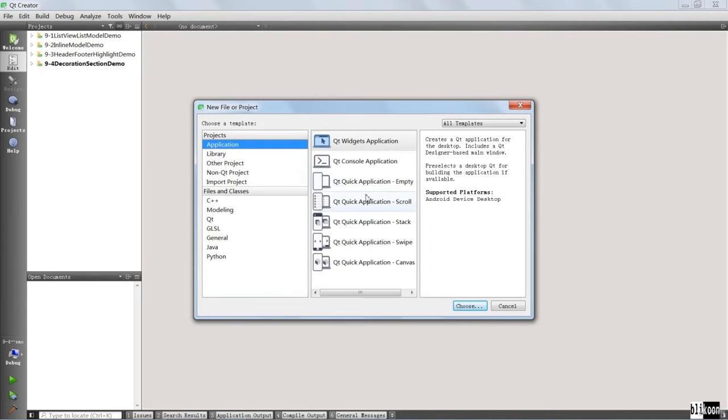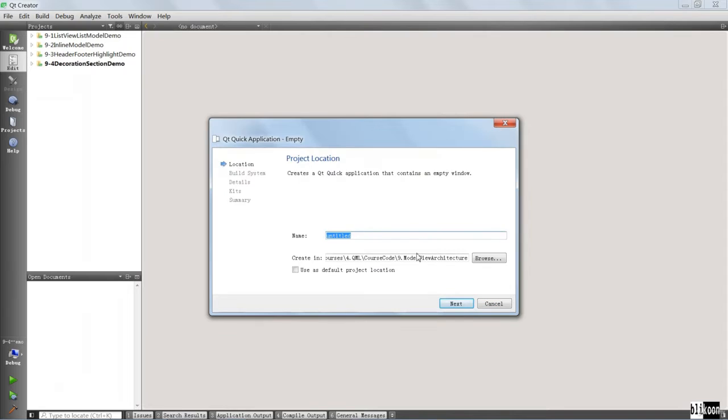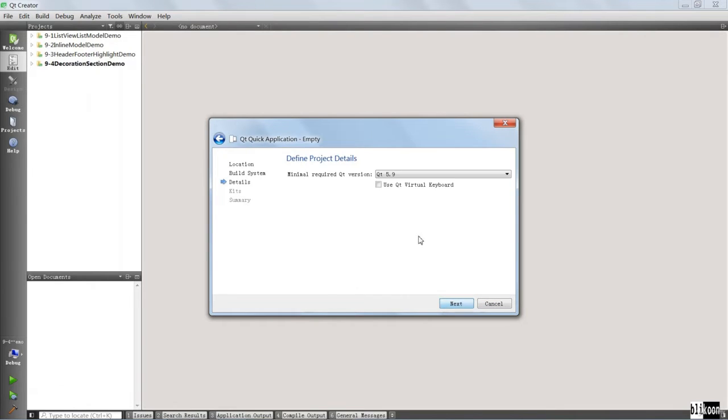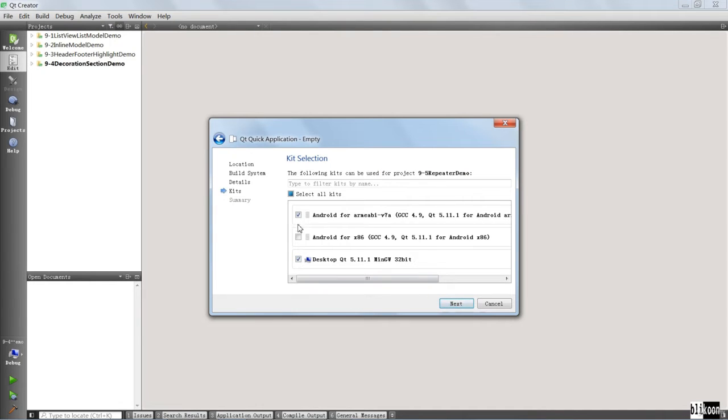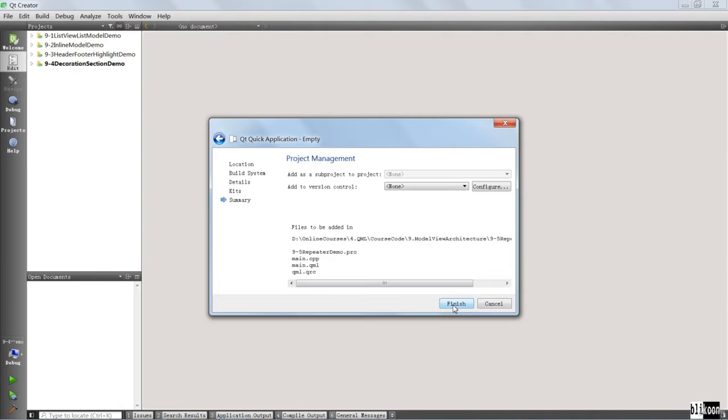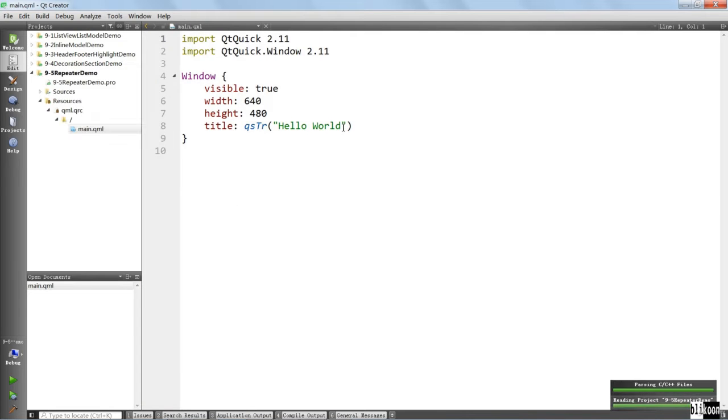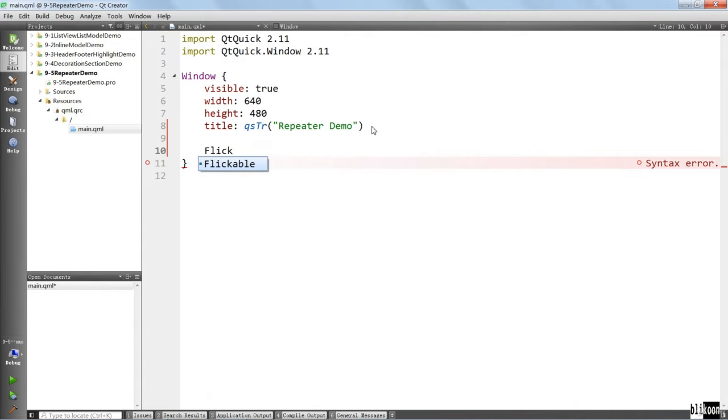Okay, here we are in Qt Creator. We create our project as usual. It's going to be called Repeater Demo. Choose our Qt version, choose our kit and finish. We want to say Repeater Demo here. And inside, we want to put a flickable component.